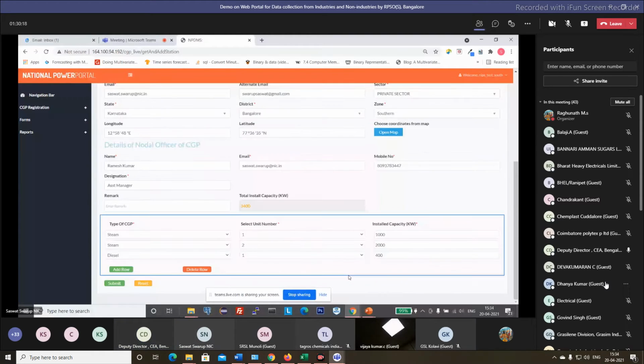Sir, if you are keeping it as standby also, we have to add it. Yes, standby also should be added under diesel, under this CGP. And what about the voltage level, sir? Any voltage level?